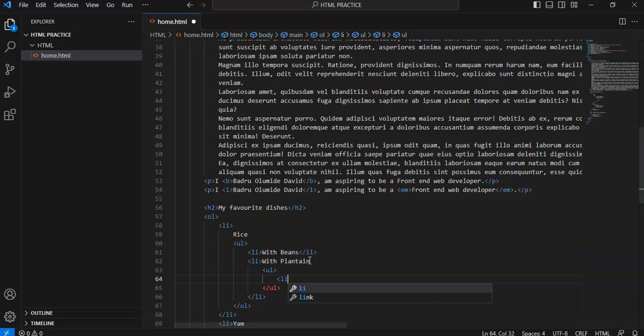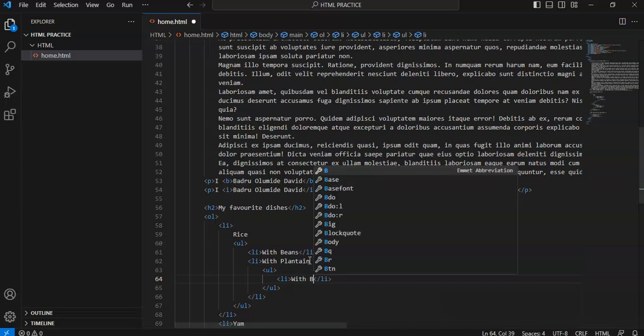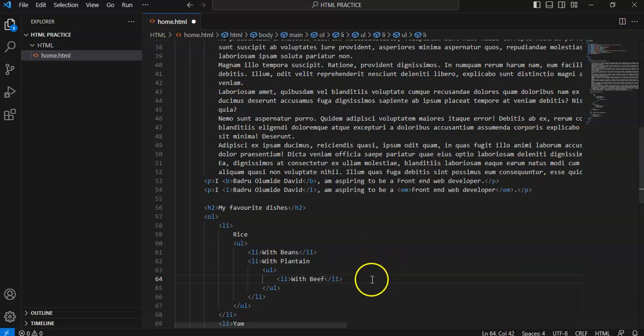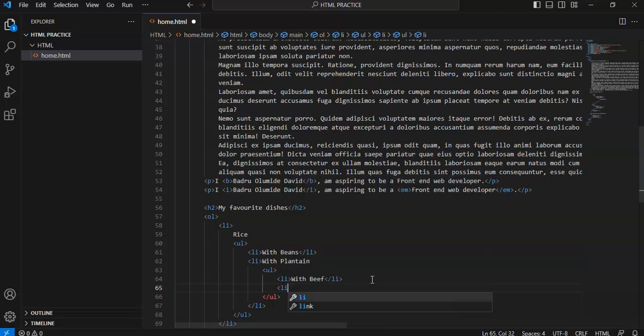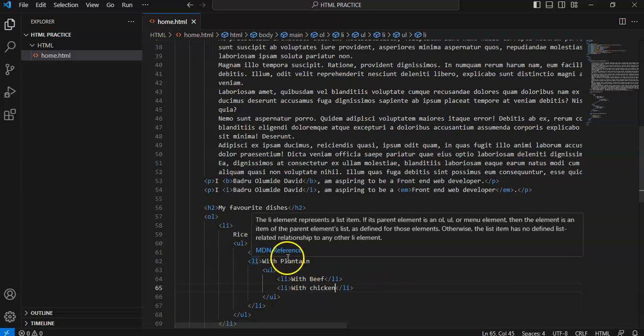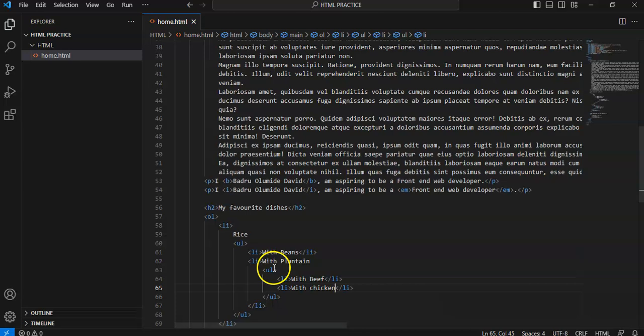So let's have a text, another list with beef, with chicken. So I save that. Now inside the with plantain option, I've nested further another UL. So you can do this continuously. You can keep nesting and nesting and nesting.